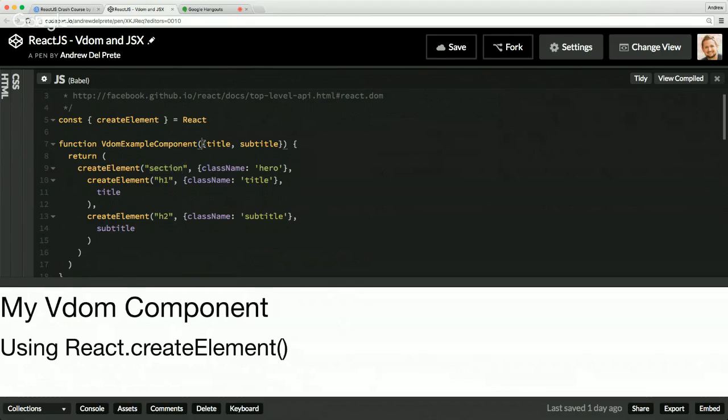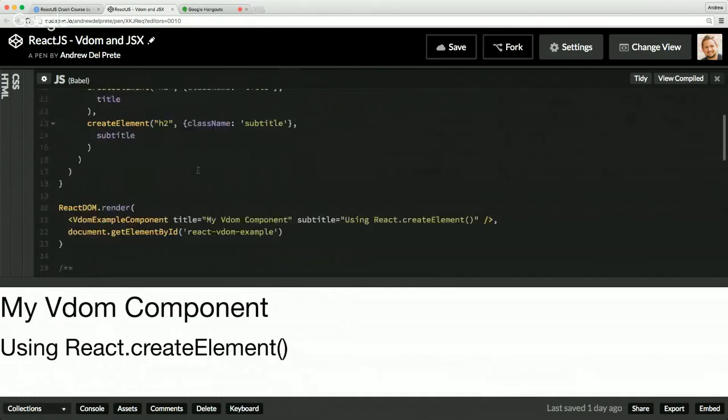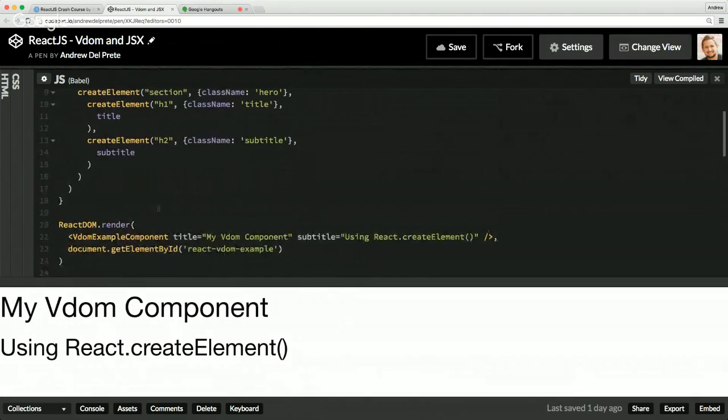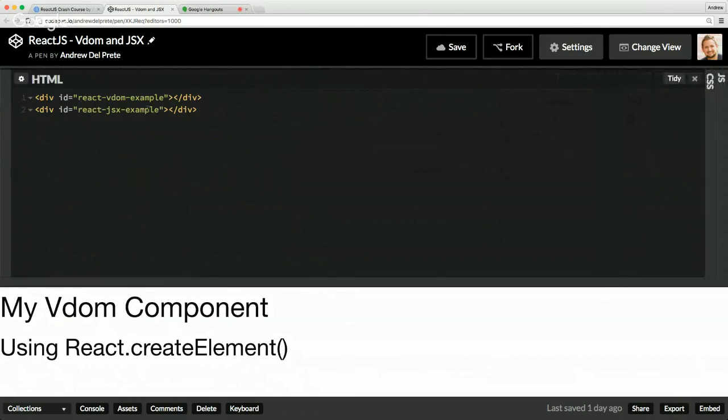But I have a property here that I'm using ES6 to destructure, where I'm passing a title and a subtitle. And so if I scroll down here, the way that React works is you take a DOM node and you have an ID or a class or whatever you want to do, as long as you have a div or some sort of DOM node to mount to. My first one here is React VDOM example.